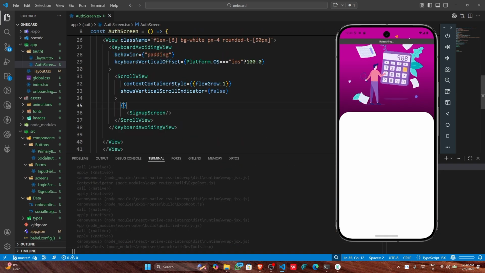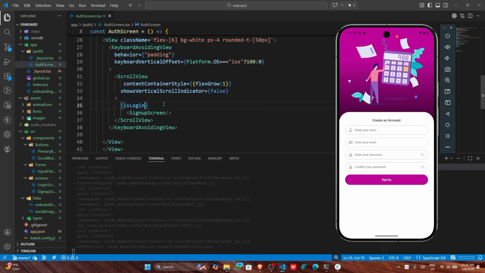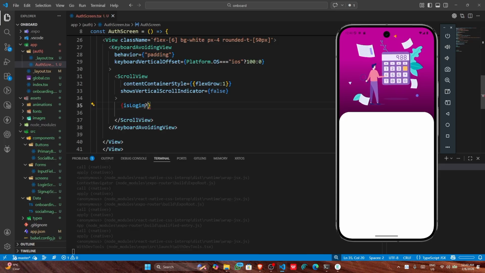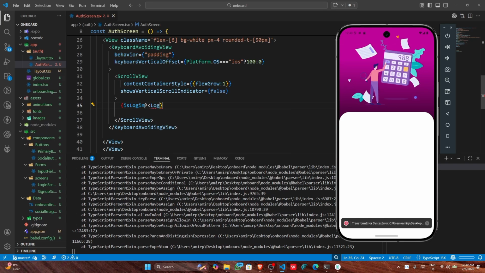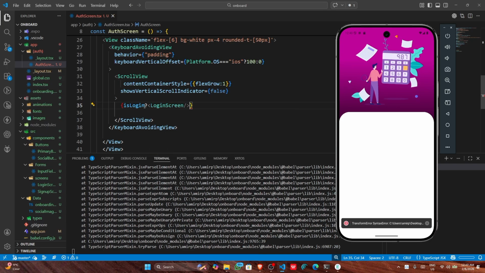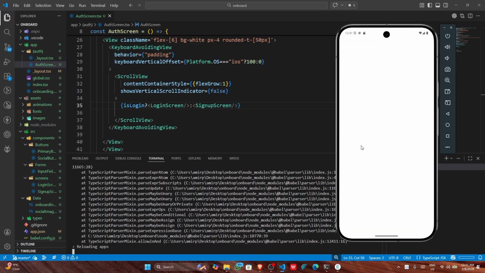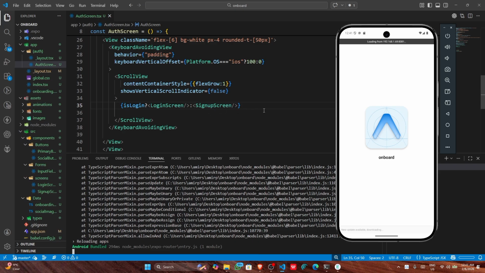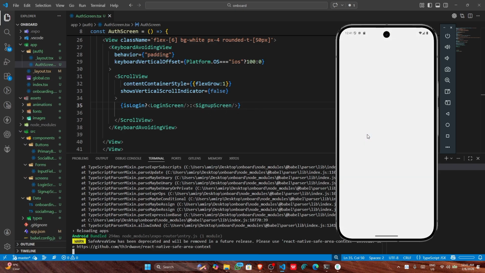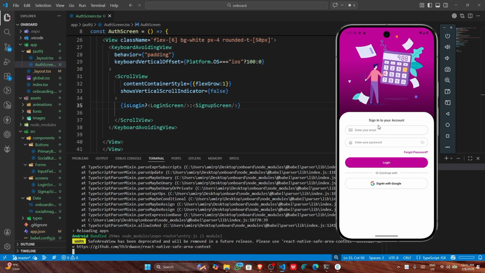Now we have to perform conditional rendering of the forms here. So I'll just say if the activeTab is equal to login, then we have to return the login screen. So here is going to be login. Otherwise, we have to return the sign up screen. So I'll reload the application. It's refreshing. Just reload the app so that we can see the change that's going to take place here. Now you see here we have the sign in screen.